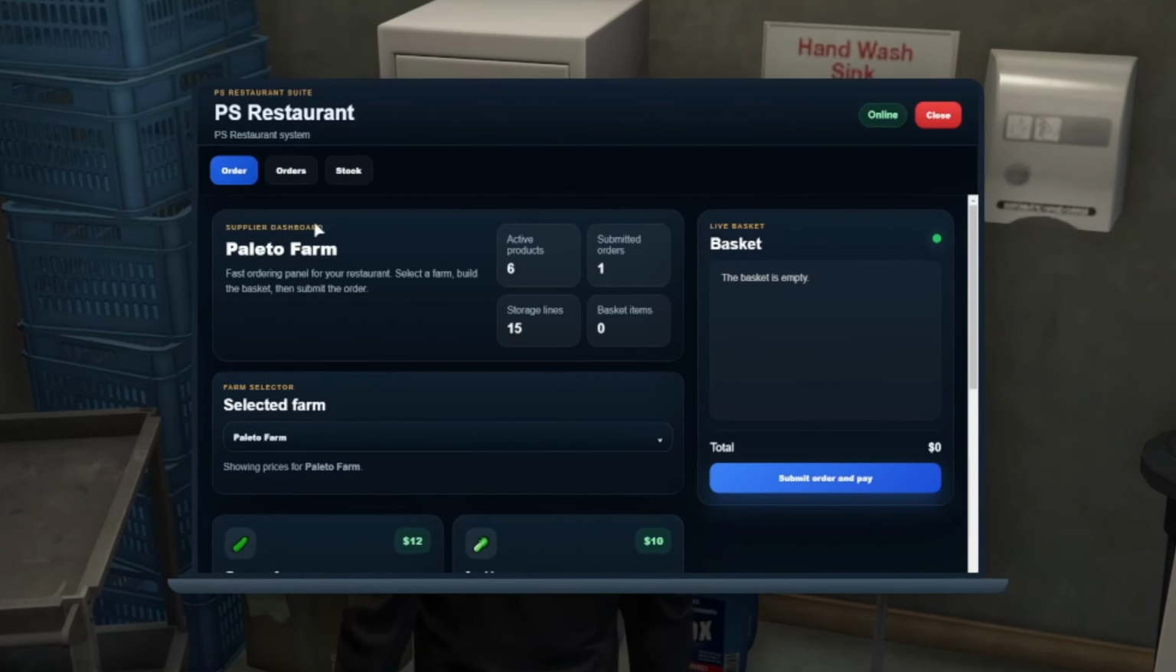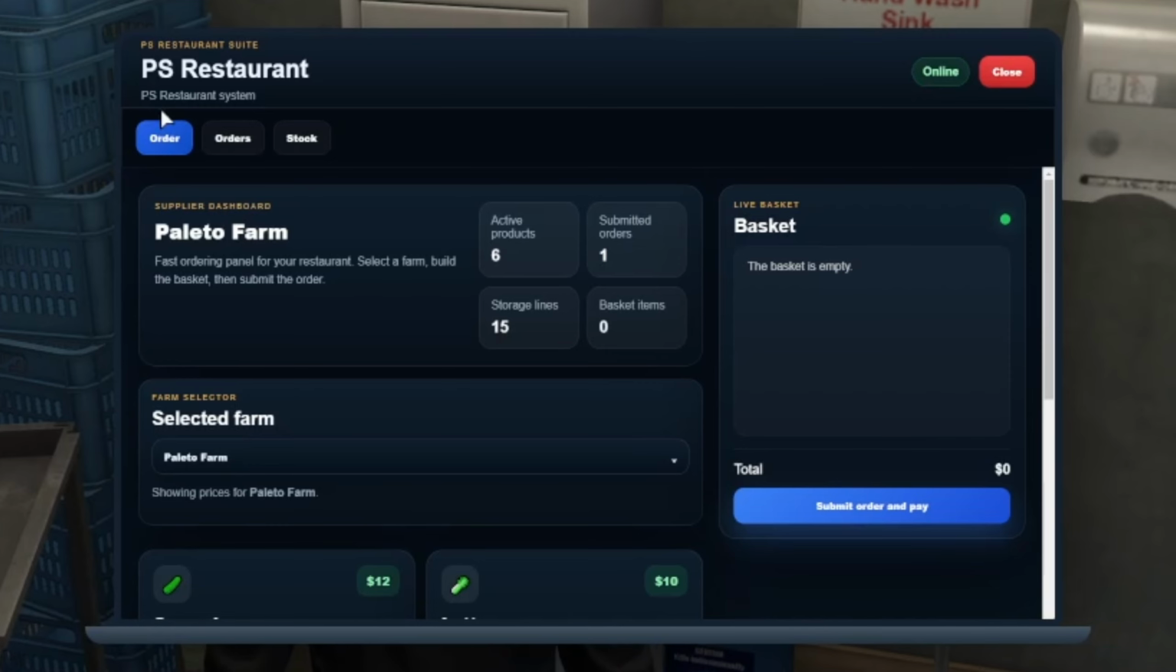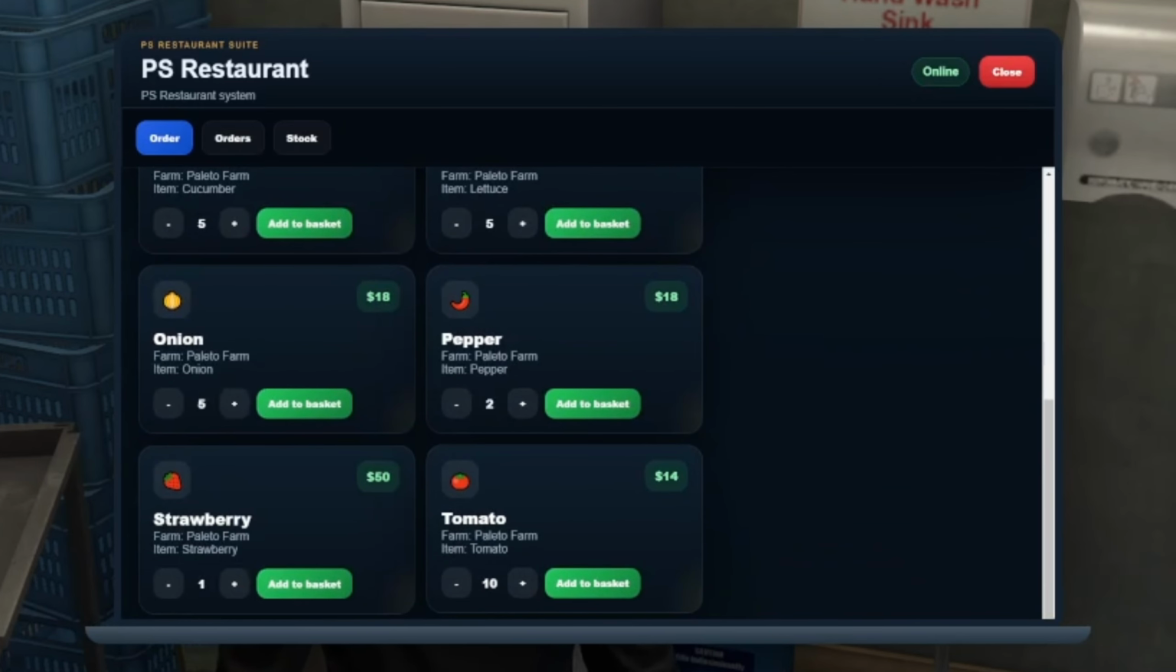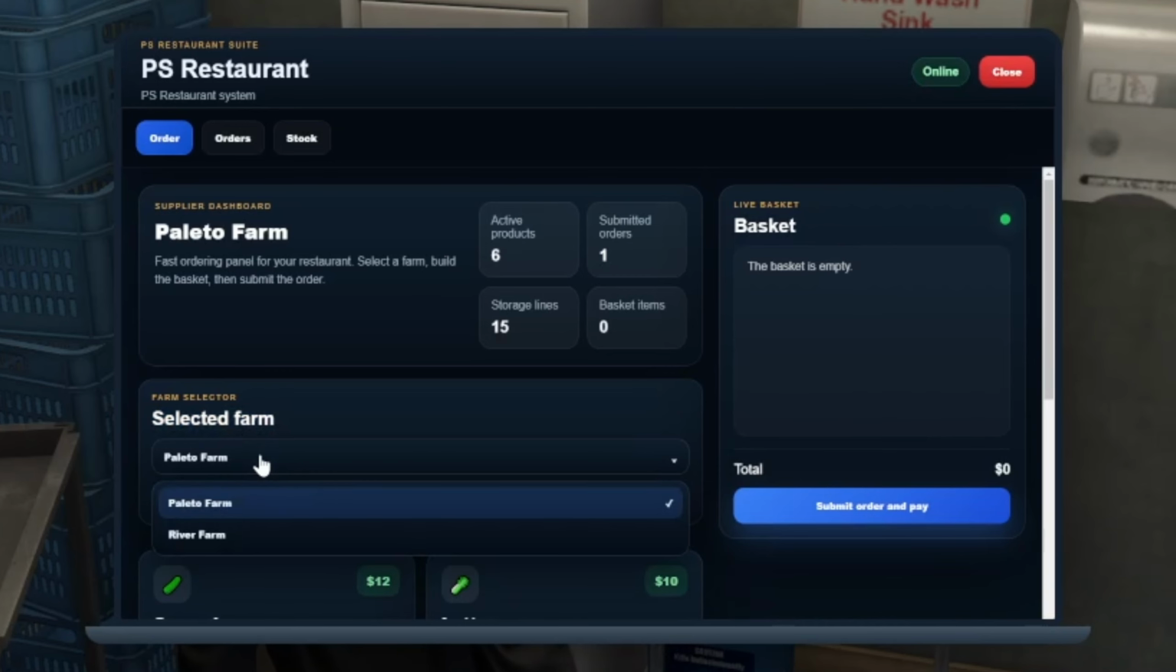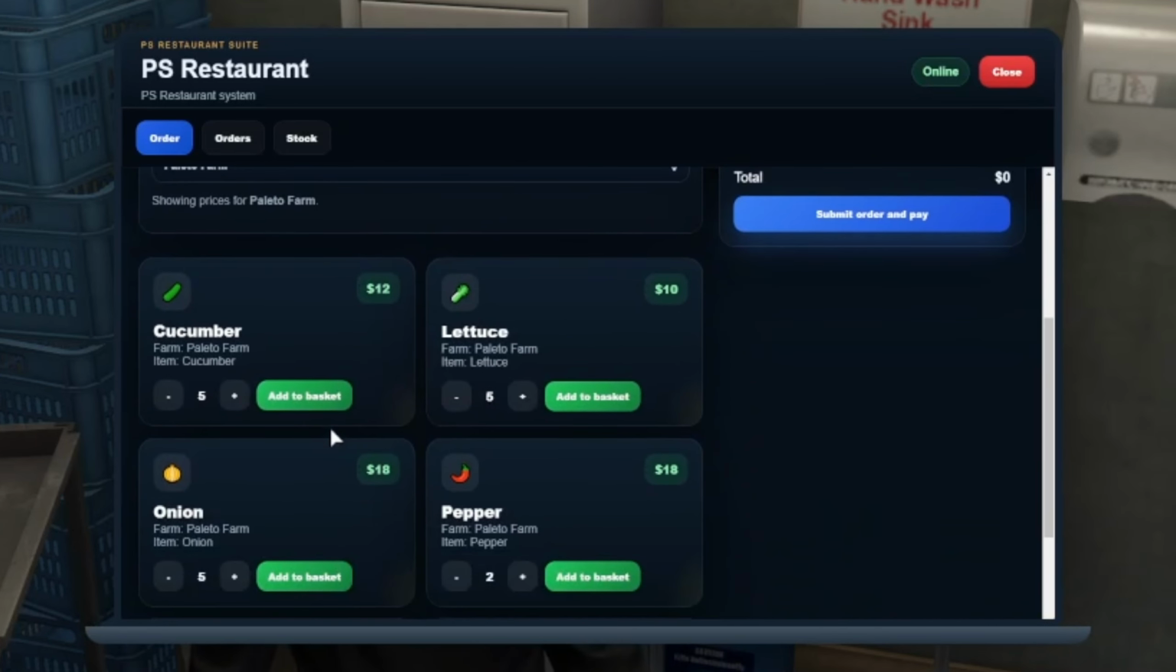The restaurant also has the option to order fresh vegetables and fruits directly from farms, which can then be used inside the restaurant. This feature works together with the PS Greenhouse script. Of course, you can also fill up your restaurant storage manually if you prefer. Farm owners can set their own prices for each product, which allows them to compete on the market.